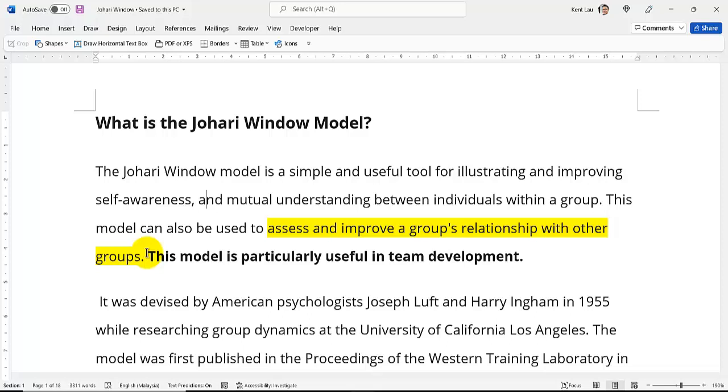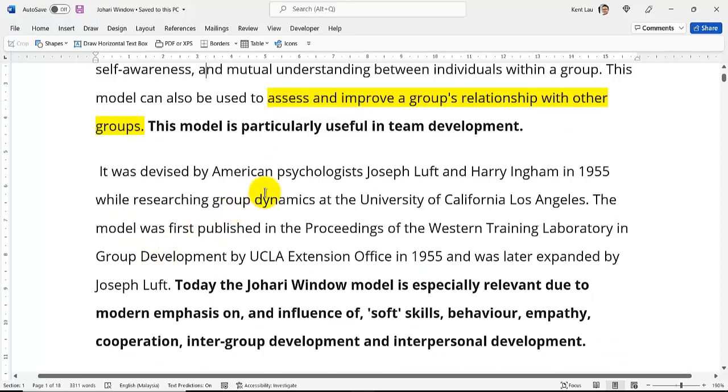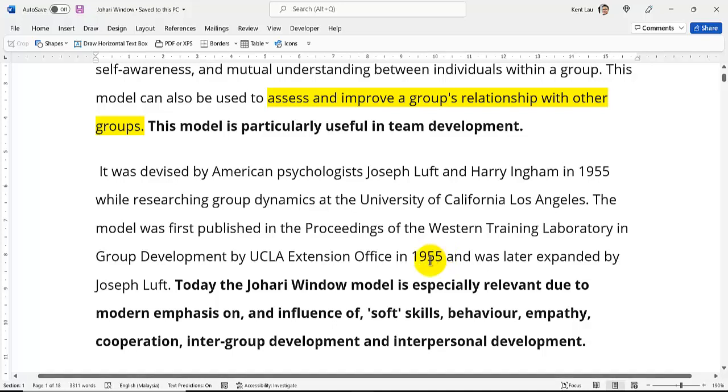It wasn't invented by me, right? It was devised by American psychologists Joseph Luft and Harry Ingham in 1955 while researching group dynamics at the University of California, Los Angeles. The model was first published in the Proceedings of the Western Training Laboratory in Group Development by UCLA Extension Office in 1955. That was like 10 years after World War II, right? It was later expanded by Joseph Luft.